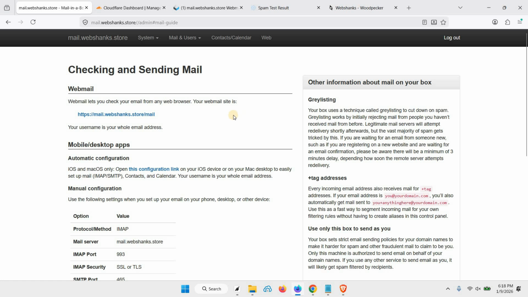and I hope you learned something. So that's it. This is how to add multiple domains on Mail in a Box.